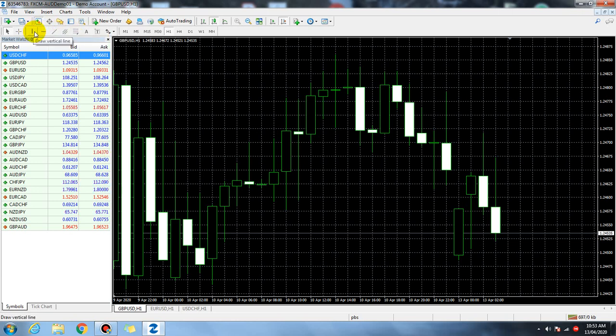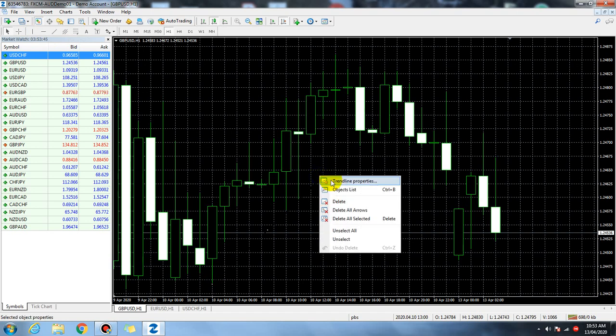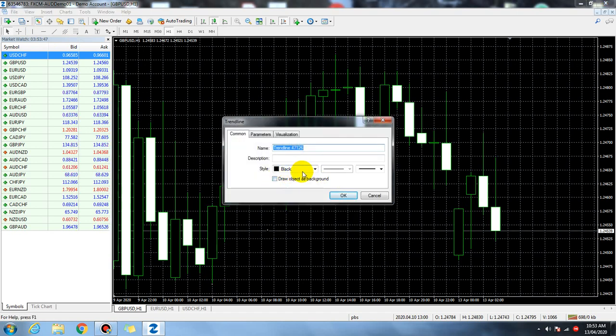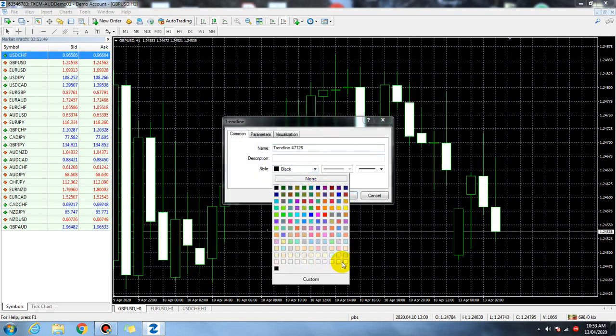So there's a vertical line, a horizontal line, and trend line. I'll show you something with the trend line. When you plot, make it white so we can see it on this background.